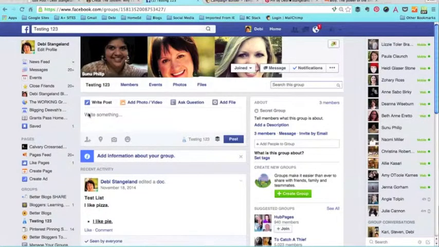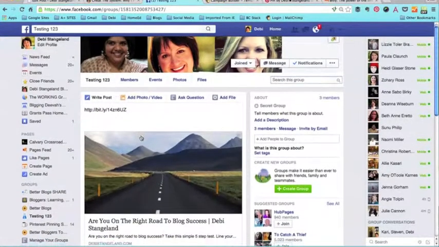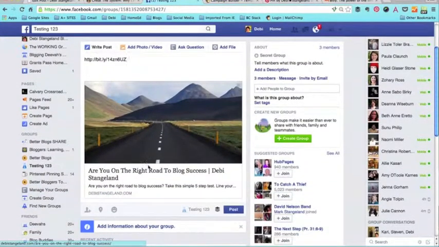So what you do is you come into the place where you would add a status update or write a post, and I'm going to add this bit.ly that will pull up a blog post from my blog. What I never knew you could do was come down here to where the title is and actually change it.